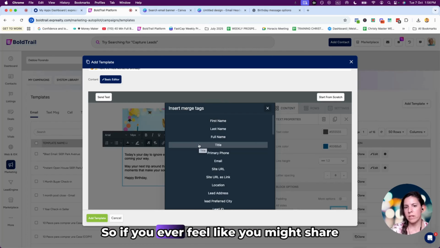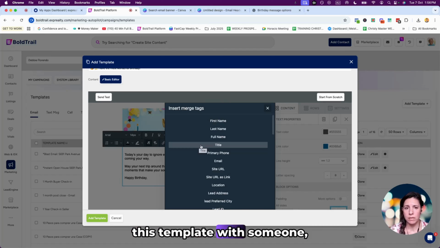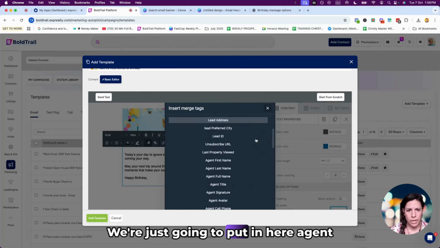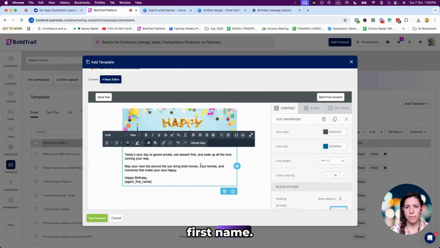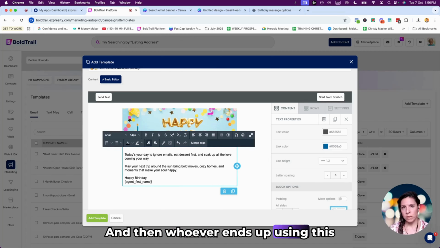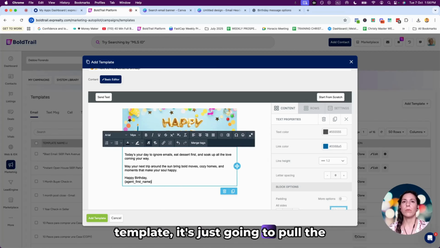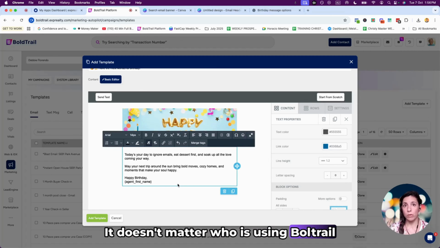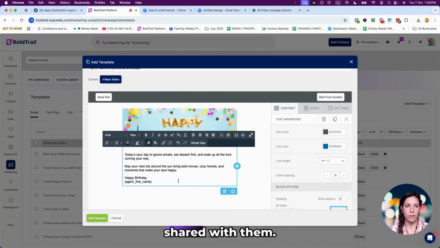So if you ever feel like you might share this template with someone, we're just going to put in here agent first name. And then whoever ends up using this template, it's just going to pull the first name from your agent profile. It doesn't matter who is using BoldTrail and the template that you might have shared with them.